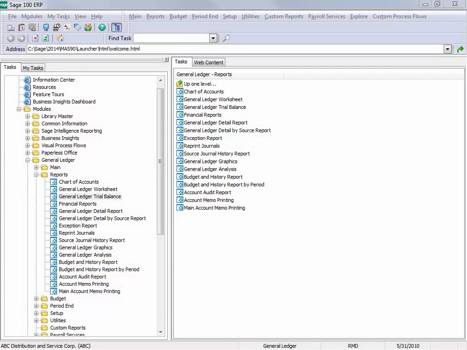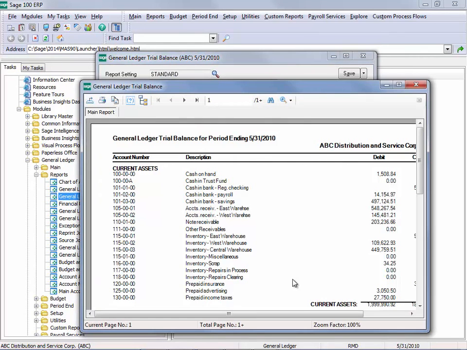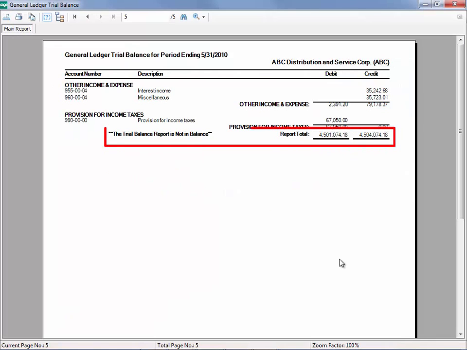Let's review our General Ledger trial balance now. And we'll first run it with the ending balance only. If I go to the end of my report, we can see that it says that the trial balance report is not in balance, and I can quickly see that my debit and credit do not equal.